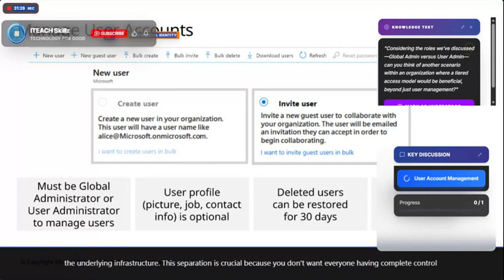This separation is crucial because you don't want everyone having complete control over your system. For example, someone in HR might need to create and disable accounts, so they'd be granted user administrator rights, avoiding unnecessary risk.